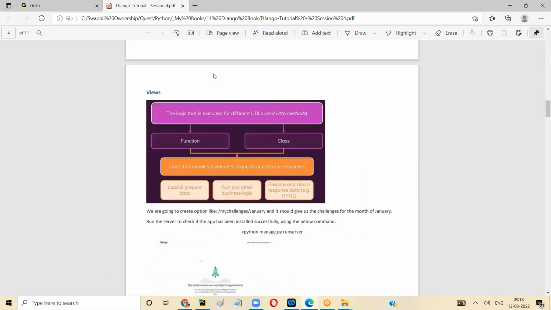And then in the views, each page will be a view. In the view we are going to do three things: load and prepare the data. So let's say if you say January, the related information will be in the database. We need to get the information from the database, load it, and run any business logic. If any front end logic is required, we will run it and then display it on the screen.